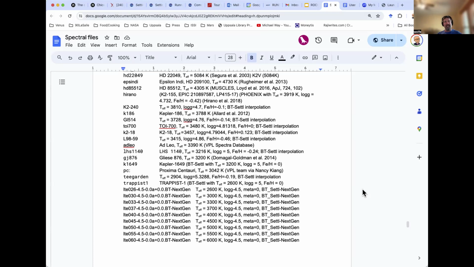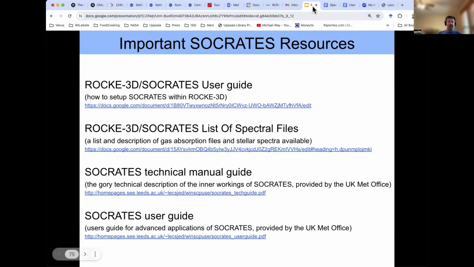We have to change the gridding a little bit with Socrates, but it's not that big of a step. It just needs some motivation. So yeah, I think that's a very quick and dirty rundown of quite a complicated topic. The last two we don't need to click on. These are advanced user stuff, the technical manual of equations and what's going on, and then the user's guide.